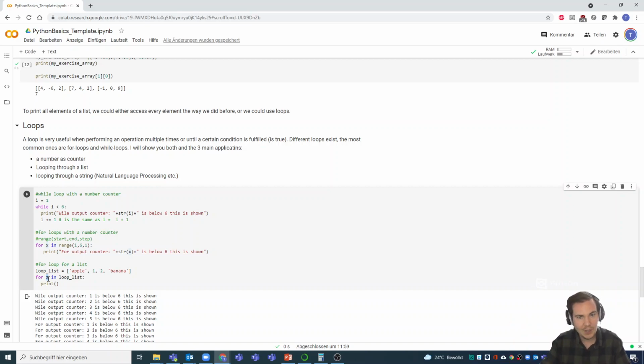It was the same as before, because we said as long as x is in the range of 1 to 6 with steps of 1. So it started with a 1, gave that to x, we printed x, then we say, okay, the next element in this range list will be 2, so we gave the 2 to x, and then we printed 2, and did this until we reached 5, and then the 6 we broke, we stopped the loop.